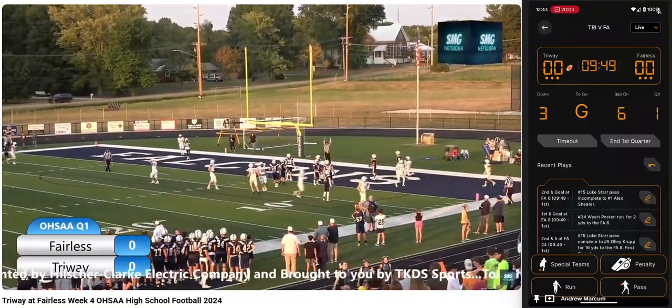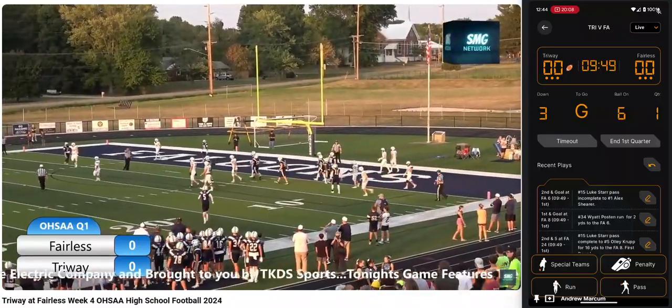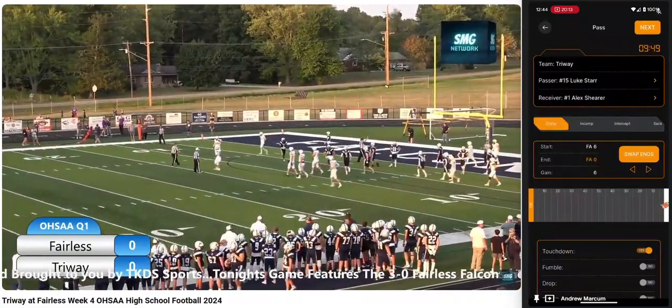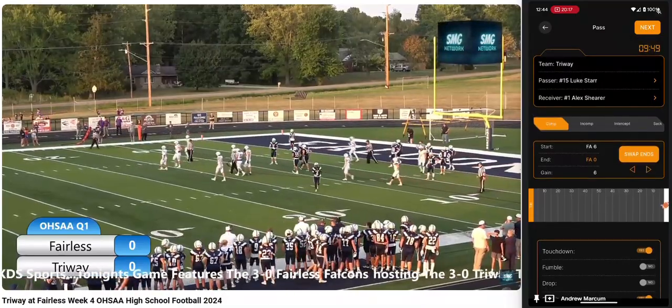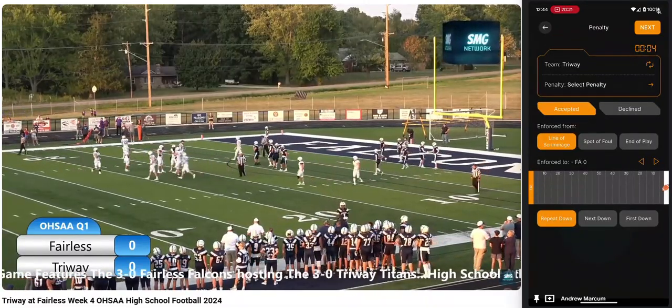Pass to 1 for a touchdown. But there's a penalty. Looks like it's holding. So we can still do 15 to 1 for a touchdown. We'll mark the touchdown button, but we'll also mark the penalty button here as well. We'll go to the next screen. No defensive stats there.